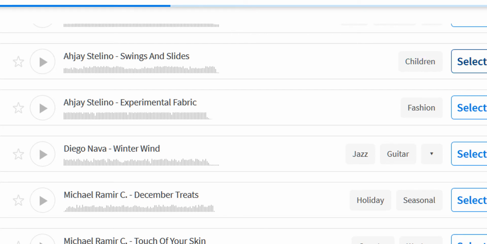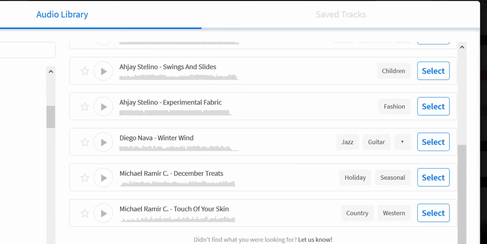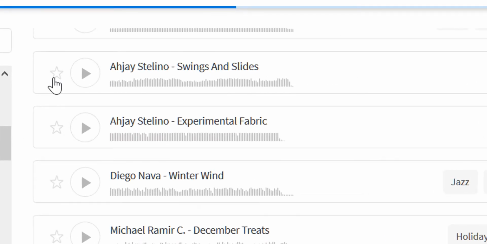So over here on the right, there's an X button where you can just close out this menu and go back to what you're doing. Oh, I should also mention that you can hit the little star over here to the left of the play button, and that will allow you to save a menu of your favorite songs.